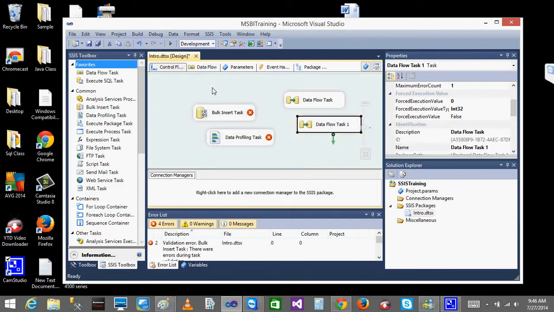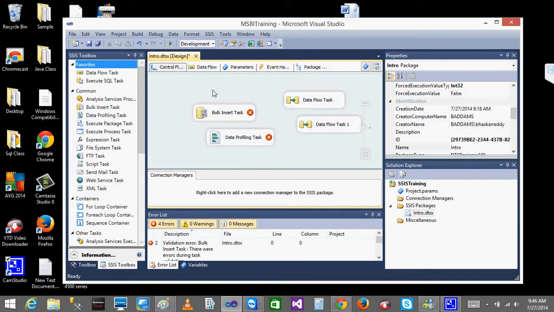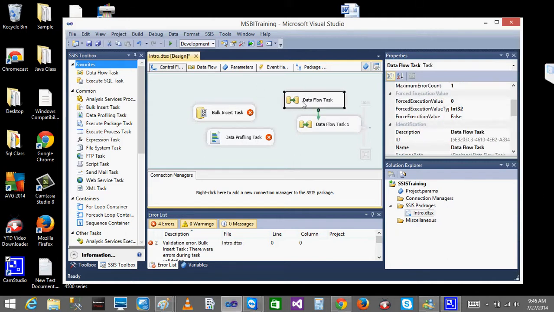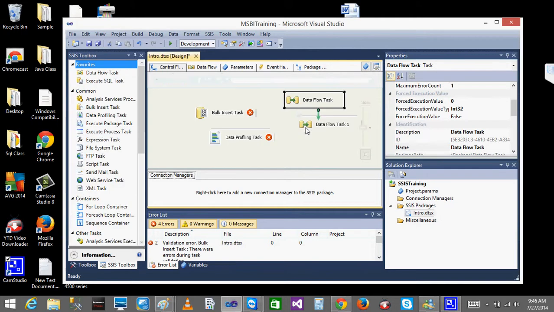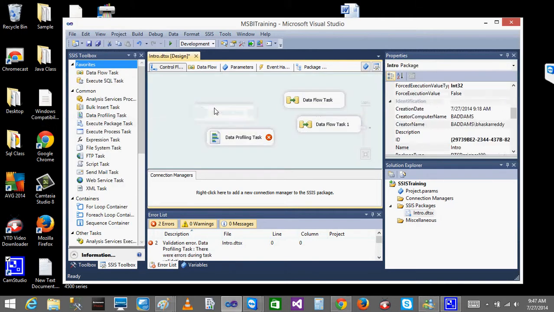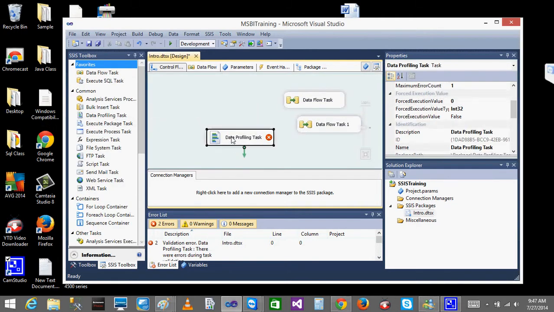So the data flow task is important, and in all companies the majority of the work in SSIS is done under the data flow task only. When I click the data flow task, you are going to use it a lot. All this stuff, you will be getting a lot of experience with later in the process.